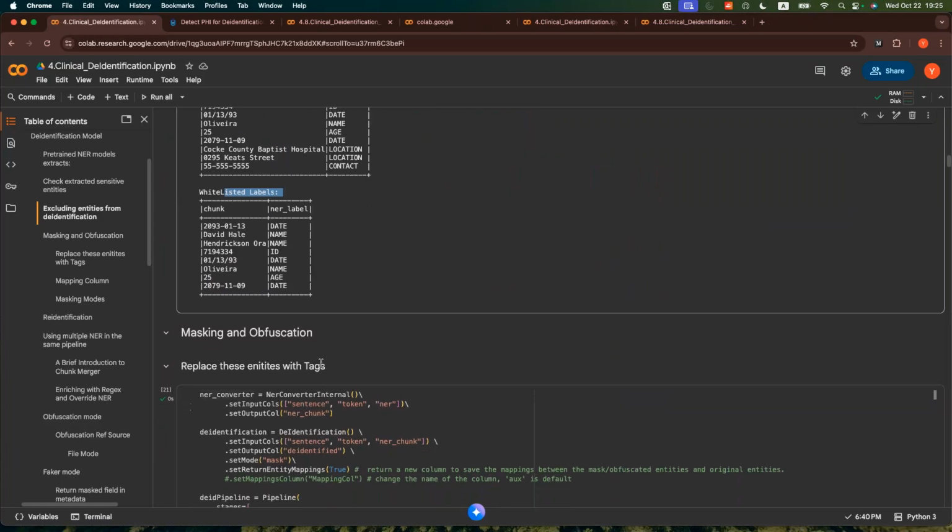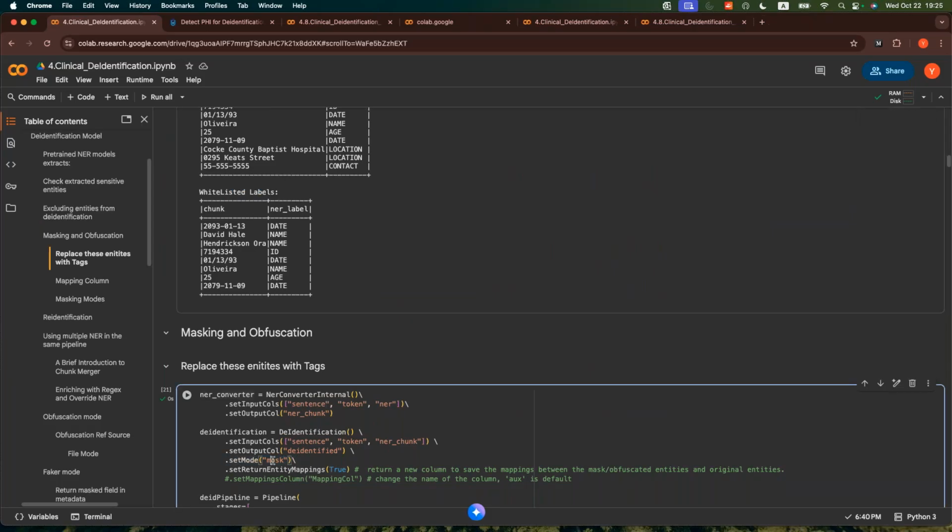Masking and obfuscation. In the de-identification, we have two modes: mask and obfuscate. You can set it with the set mode parameter, mask or obfuscate. As a short introduction, in mask mode, the detected chunks are masked. There are several options available to define how this masking is performed. In obfuscate mode, on the other hand, the detected chunks are replaced with different values. We also have many parameters to control obfuscation behavior, which I will show later on. Let's focus on the masking mode.